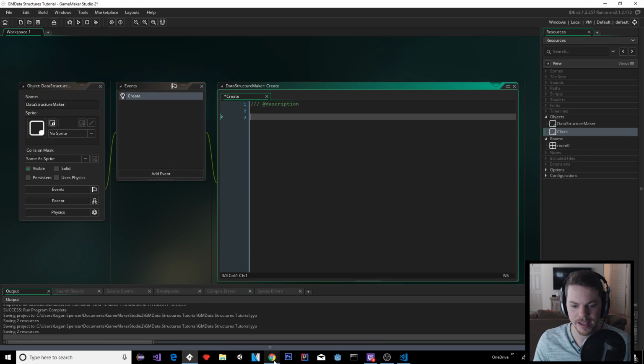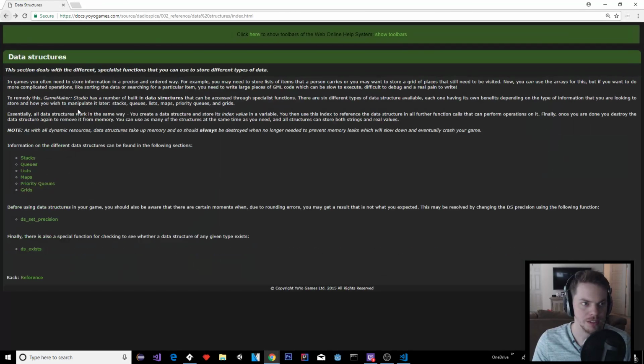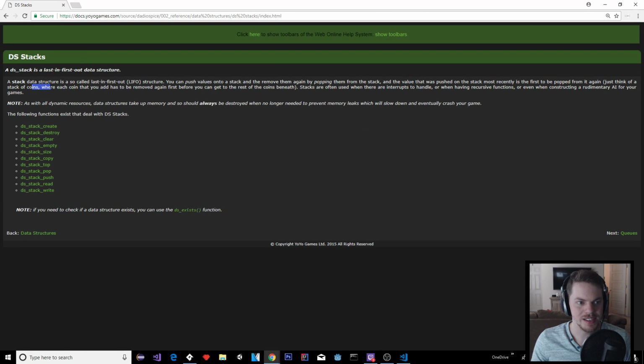So let's go ahead and go over to the docs and let's get into a stack and kind of read it. A stack data structure is a so-called last in, first out structure. You can push values onto a stack and remove them again by popping them from the stack. And the value that was pushed onto the stack most recently is the first to be popped. And stacks are often used when there are interrupts to handle, or when having recursive functions, or when constructing a rudimentary AI for games. So we have stack create, destroy, clear, empty.